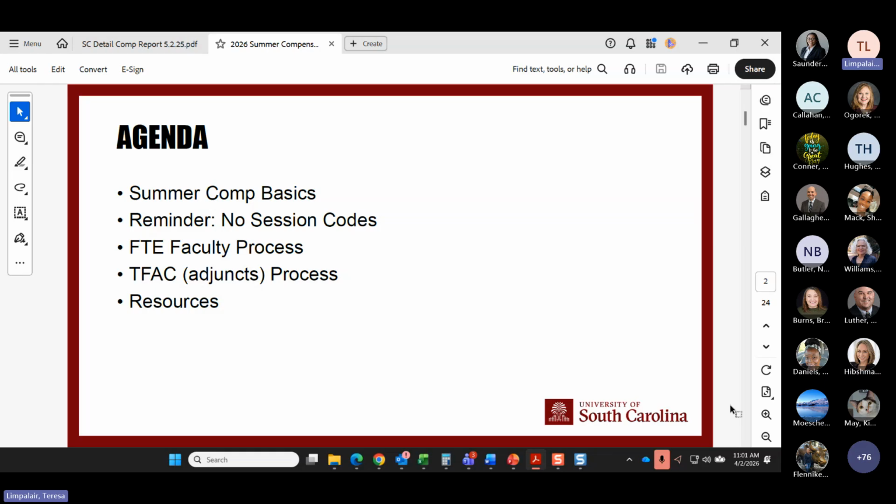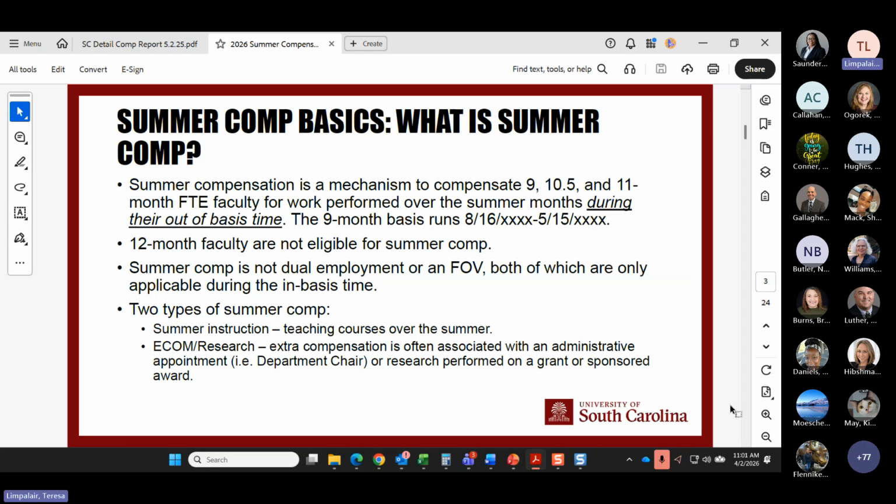Quick agenda. We're just going to review those summer compensation basics, talk about session codes, how we removed those a couple years ago. That process is working really well for us. We'll talk about the FTE faculty process as well as that TFAC adjunct process and go over all of the resources and tools available to you. So let's start with our basics.